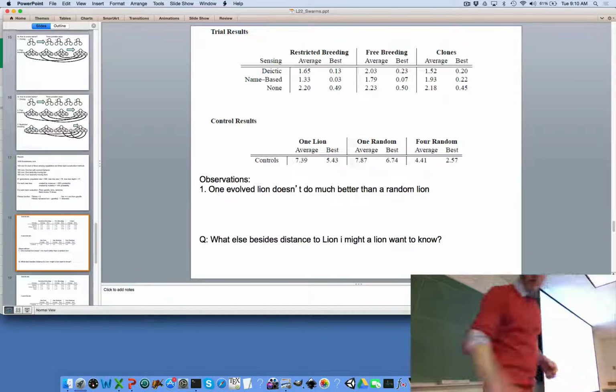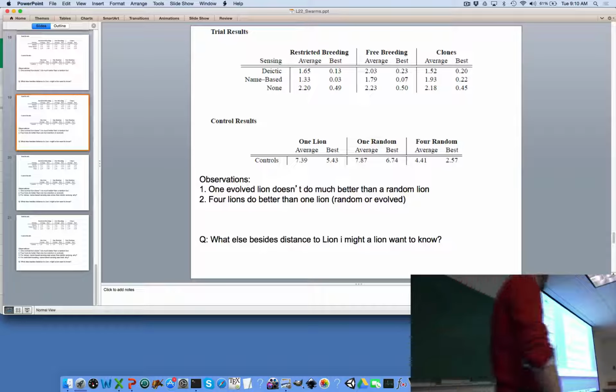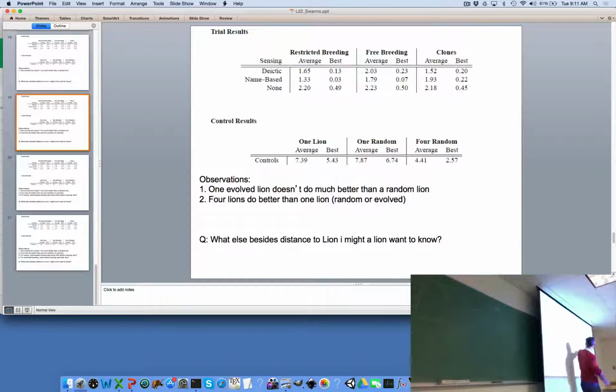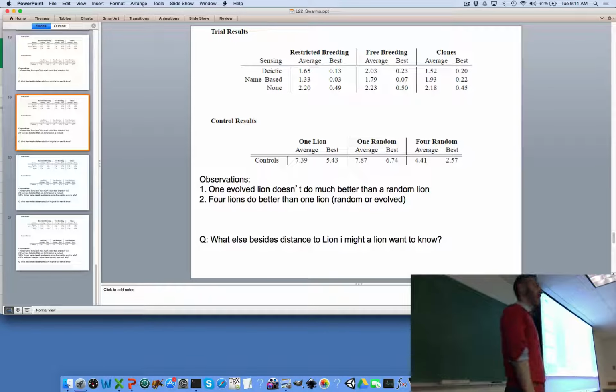Four random lions do better than one lion. Let's just focus on the random case for a moment. So the 4 randomly moving lions, one of them was on average 4.4 units away from the gazelle at the end of the 15 time steps. Why do 4 random lions do better than one random lion? Because based on the placement, even if one lion is going this way, one of them's going this way, one of them's going this way, the gazelle still has to avoid those other ones.